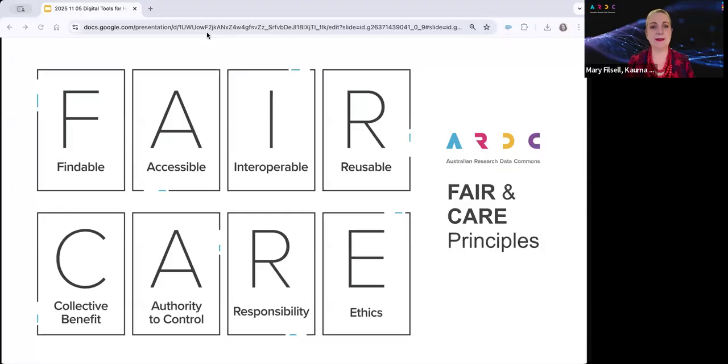Responsibility. This is all about those working with Indigenous data and their responsibility to share how those data are used to support Indigenous people's self-determination and collective benefit. And also ethics, which is that Indigenous people's rights and well-being should be the primary concern at all stages of the research data lifecycle and all across the data ecosystem.